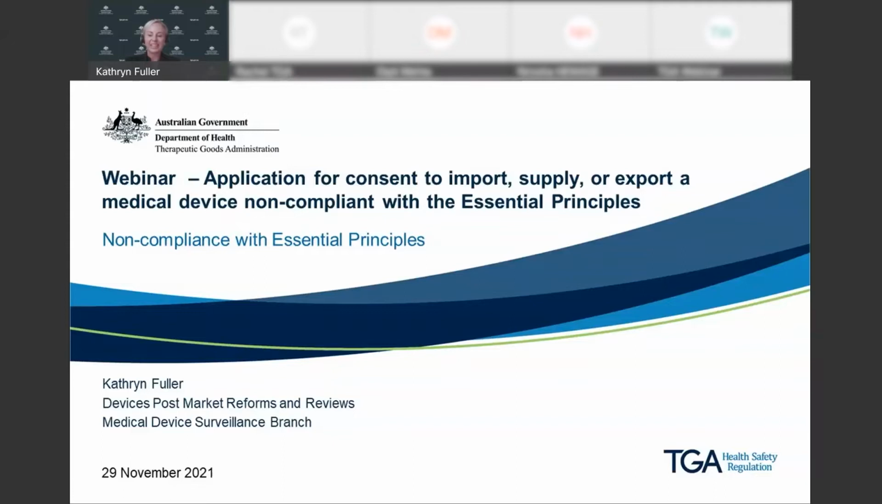So thank you for joining us today to discuss the application process for consent to import, supply or export medical devices that are non-compliant with the essential principles. As this is a bit of a mouthful, from here on in, I'll just refer to it as the consent to supply form. The TGA is modernising this process to move from a standalone paper-based form to an online form.